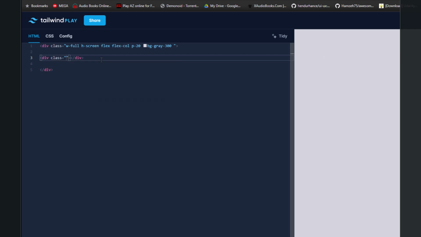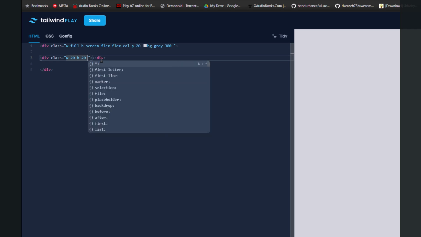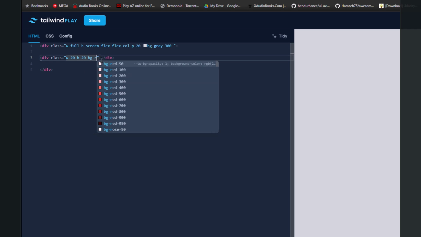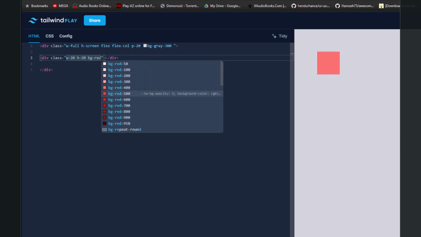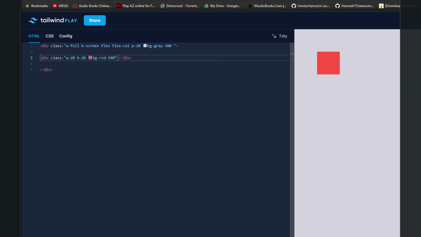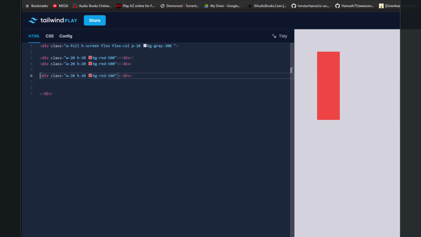So what normally developers are going to do to make a square box is width, let's say 20, and height, let's say 20, and let's have a background color of red 500. So as you can see, I have used width and height class to make a square box. Let me just copy and paste this couple of times. So as you can see, I have added 3 boxes.